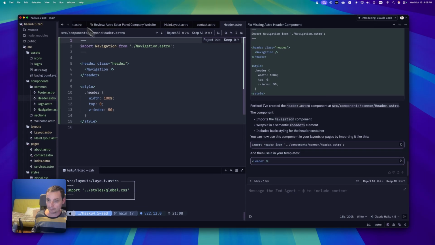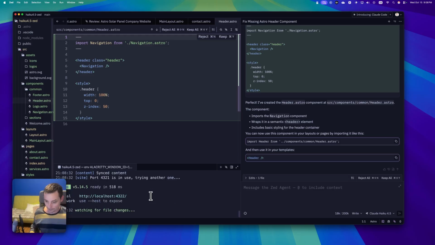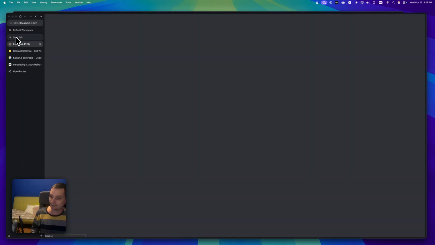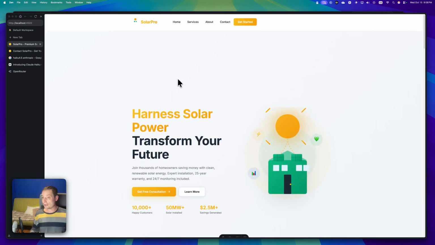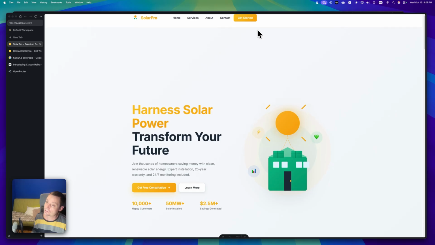Let me make this thing like this. npm run dev. And let's see if it's starting or not. So it started. Pretty good. Let's see. Okay, so the design looks pretty nice.